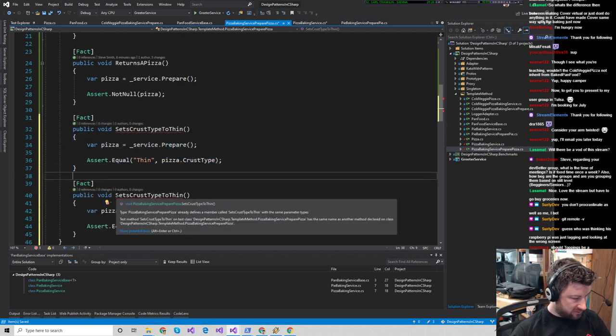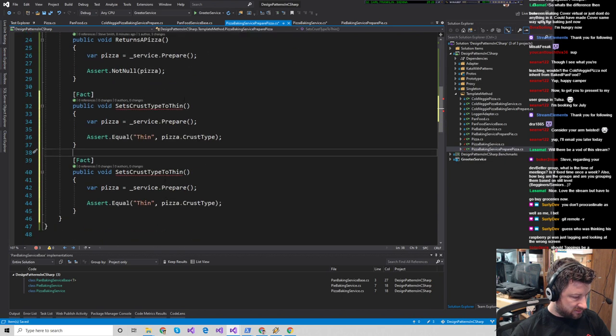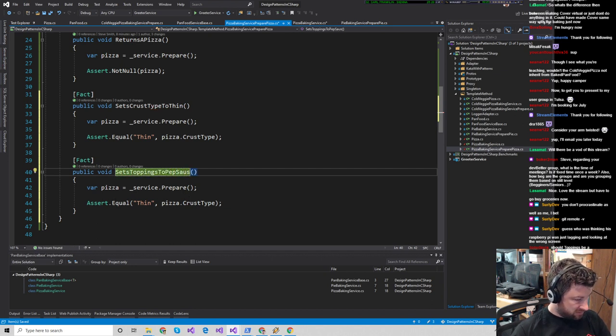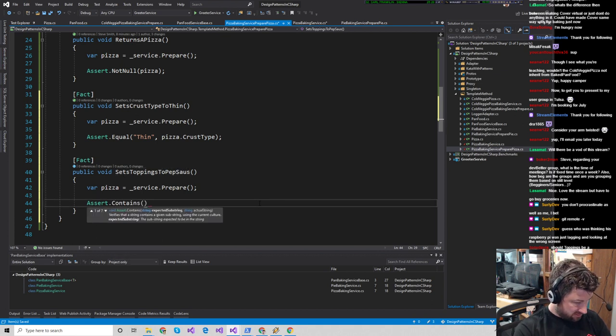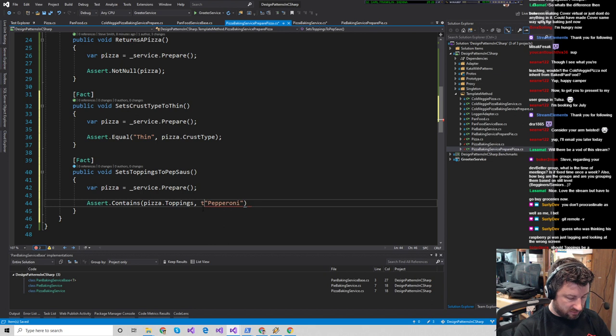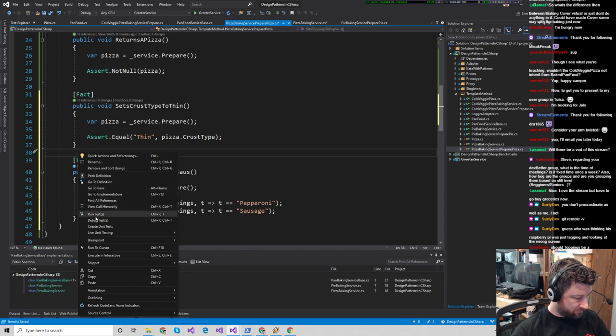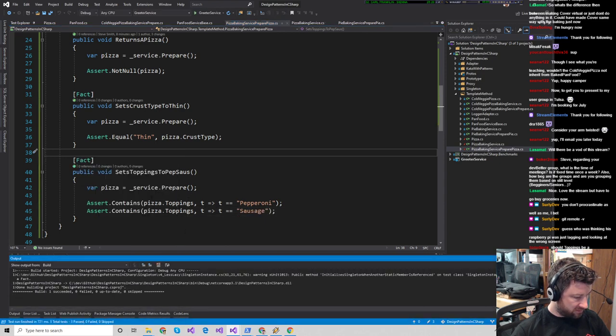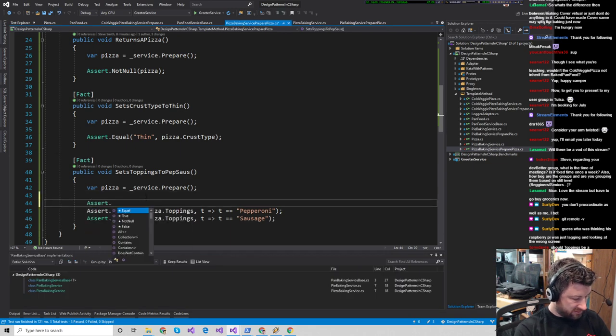So, returns a pizza. Sets crust type to thin, sets toppings to pepperoni and sausage, Assert.Contains, and this is a collection, so the collection is pizza.Toppings, and the predicate is pepperoni. Is that my predicate? I think that's it. And sausage. Alright, see if that works. That worked.